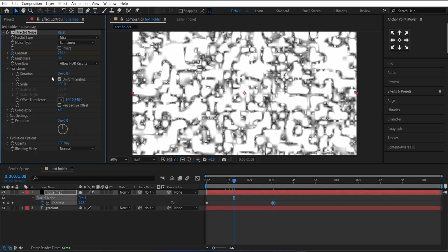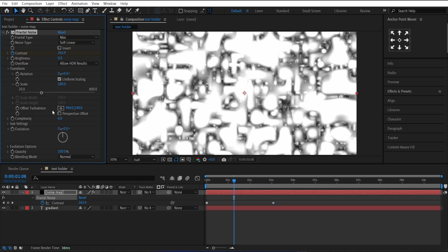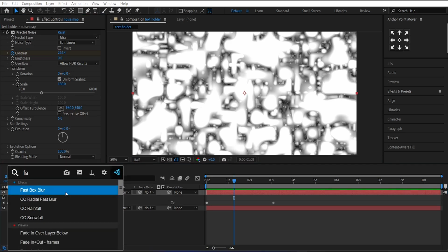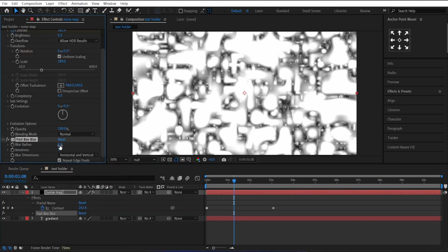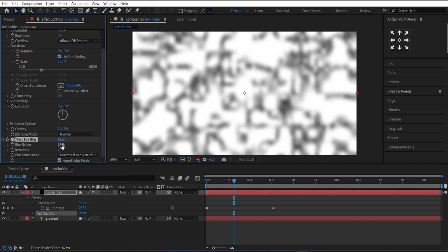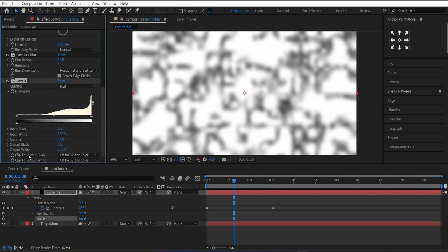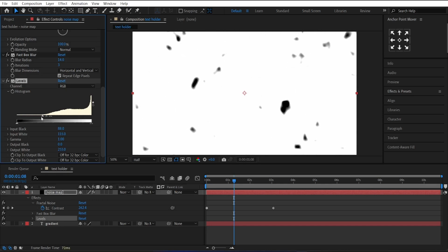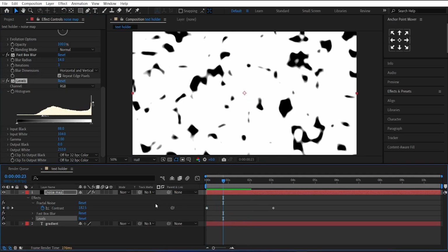Now go under the transform section and set the scale to 180. Apply fast box blur on this solid layer. Set its blur radius to 14. Then apply levels and adjust the input level handles like this. Now the noise should look like this.